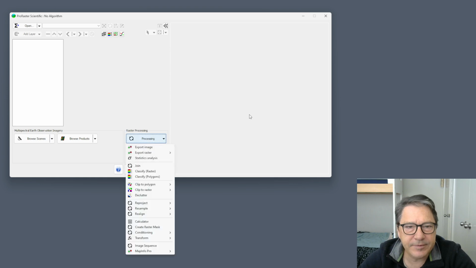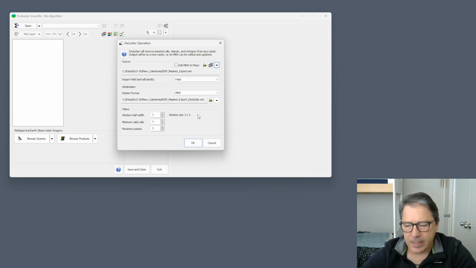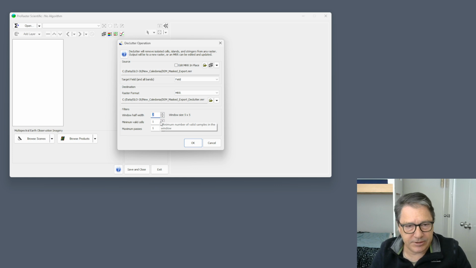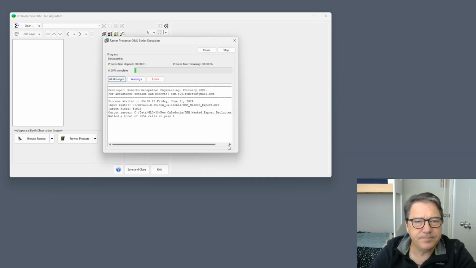So let's go back in again, declutter, bring in my input. So now let's go to a somewhat larger window size. Now with a larger window size, I've now got 5 by 5. There are 24 possible cells to search through. So we can probably increase the number of valid cells. So I'll make that 8, and I'll make that 16. So we're doing 16 passes. Let's see what happens.